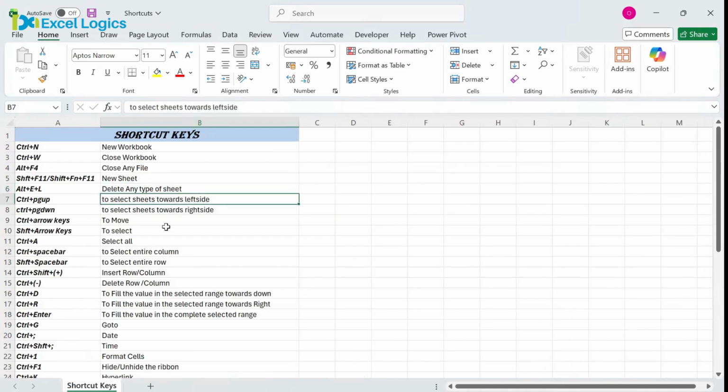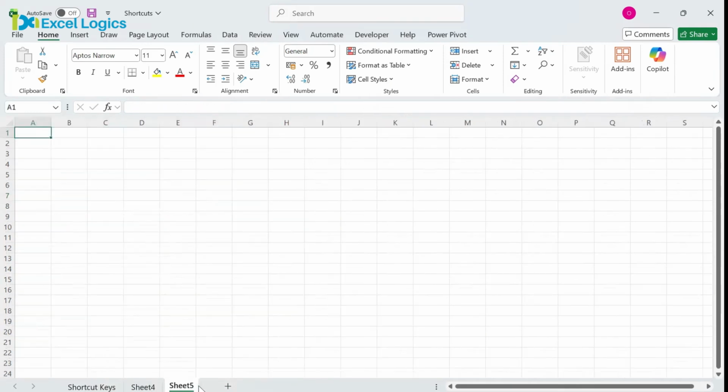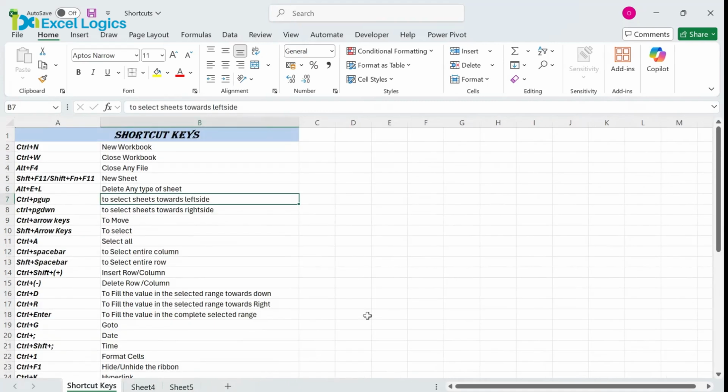Control Page Up is to select sheets towards the left. Let me add a few sheets. Now I'm active on sheet 5, and I want to go to shortcut keys. So Control Page Up. See, sheet 4, shortcut keys. Control Page Down selects sheets towards the right side. Control Page Down.